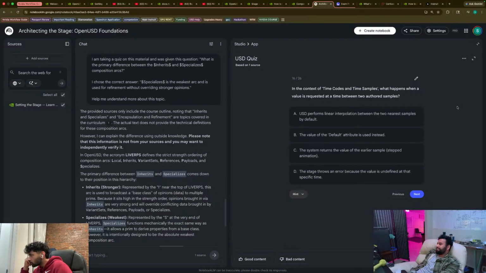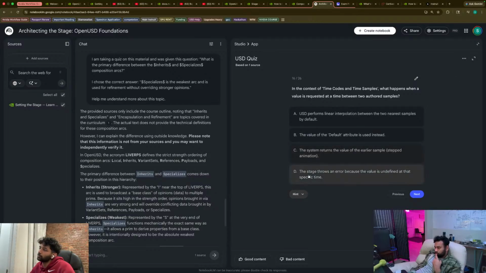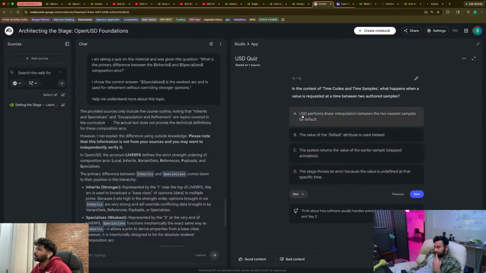System returns the value of the earlier sample, stepped animation. That could be one. A and C. The stage throws an error because the value is undefined at that specific time. That could be also. Think about how software usually handles animation frames between key 1 and 2. I think it is either A or C. I think it's C. What do you think? I'm thinking of A.